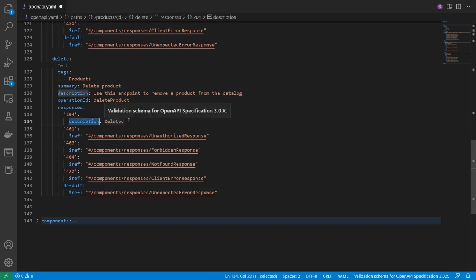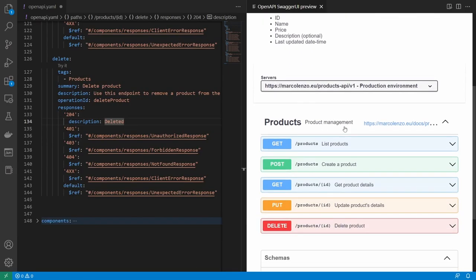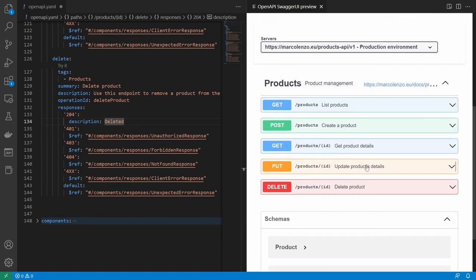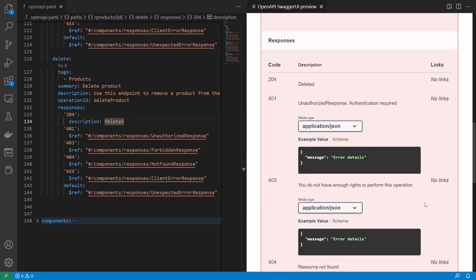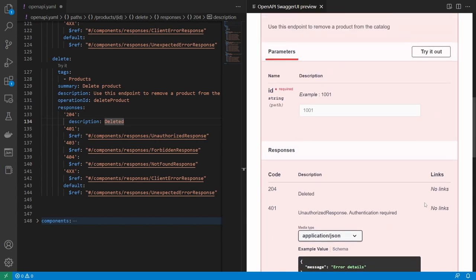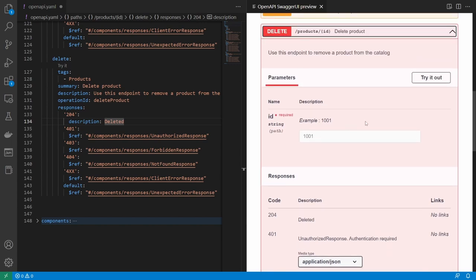Notice that for the delete product, we don't have a schema for the 204 since there is no content to be returned to the client when the operation is successful. If you forgot how we define an operation, go back to the list product chapter. You can find it in the description. Let's have a look at the documentation. What do you think? It looks great to me. In a few minutes, we managed to create something that will help developers understand our API quickly.